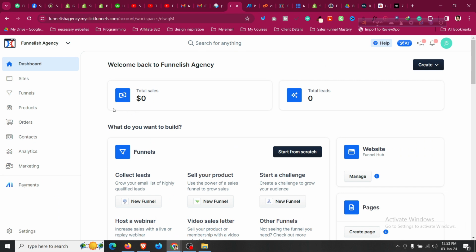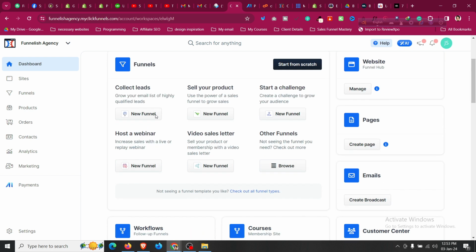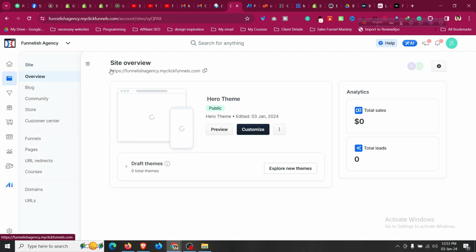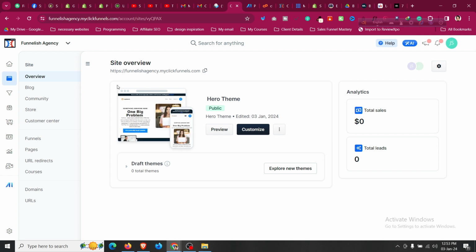That's where we can see all the sales we'll get. Right now we don't have any, so these are empty, and this is the overall quick access to anything for your funnel, for your website or agency, whatever you want to call it. Then we have sites. If I click on sites, it will open whole new settings for my funnels, for my workspace. What they are calling it, workspace.